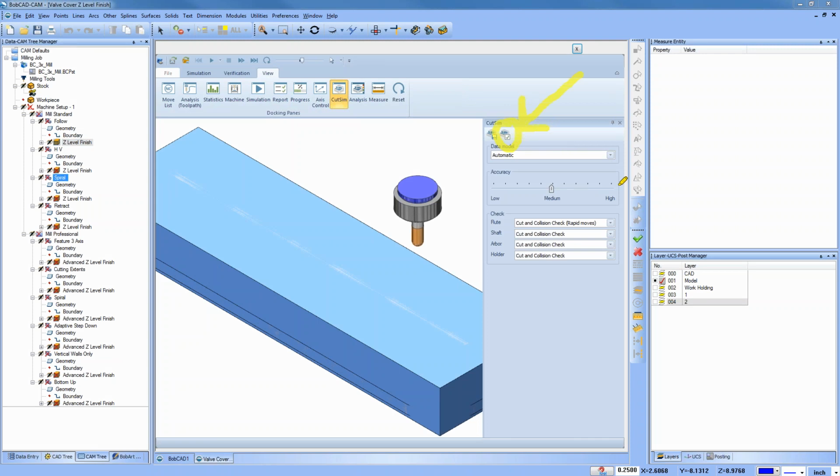Hope you like my arrow. I'm so proud of my arrow today. But if you like it, that's cool.